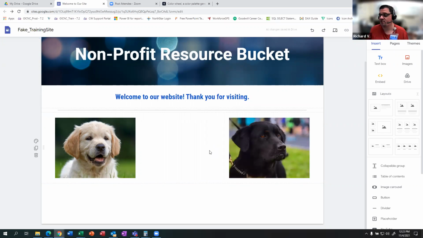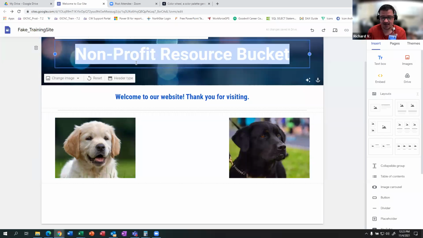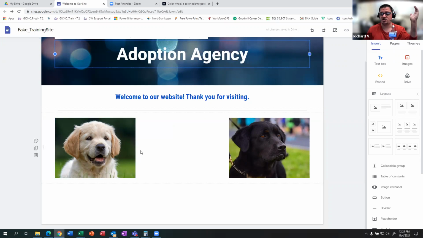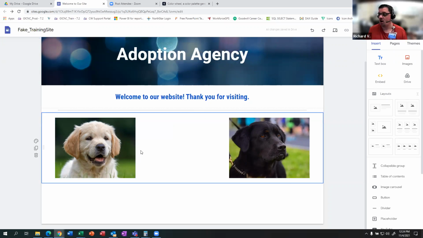Now, let's stop for a second and start looking at separate pages. So maybe this is welcome to our website, and these two dogs are, let's actually make it real. Let's say adoption agency. So we're an adoption agency, right? So maybe these two dogs are your highlight of the week. You've added them as the highlight of the week.